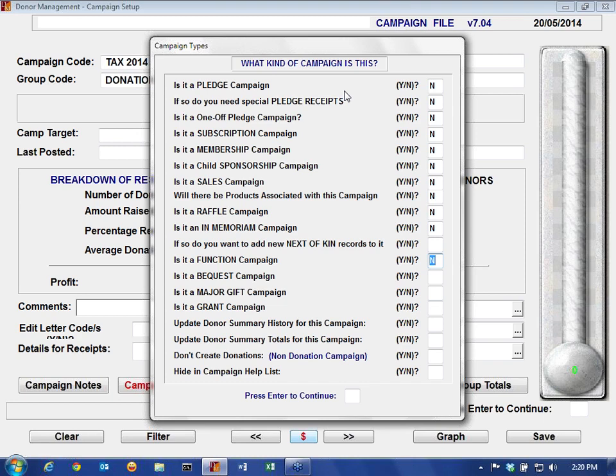Now, we have a few new ones here that you may not be familiar with. These have been introduced in that last update that came out a couple of months ago. That's version 7.5.10. And we've got, well, actually function campaigns has been there a little while, but bequest, made a gift and grant campaigns are all new. And these are very useful when it comes to analysing your data, especially when it comes to the dashboard.